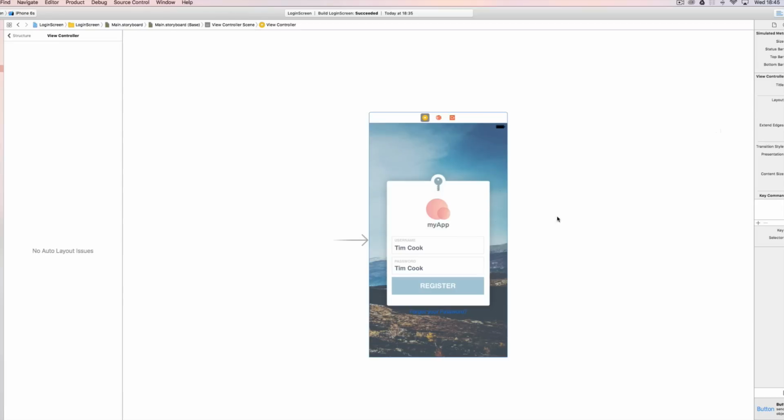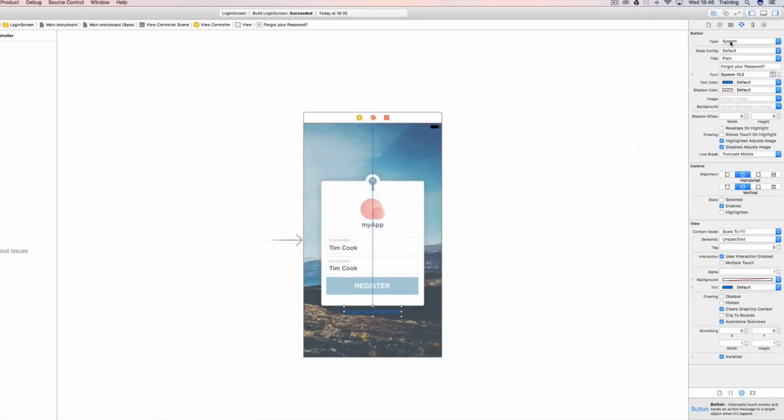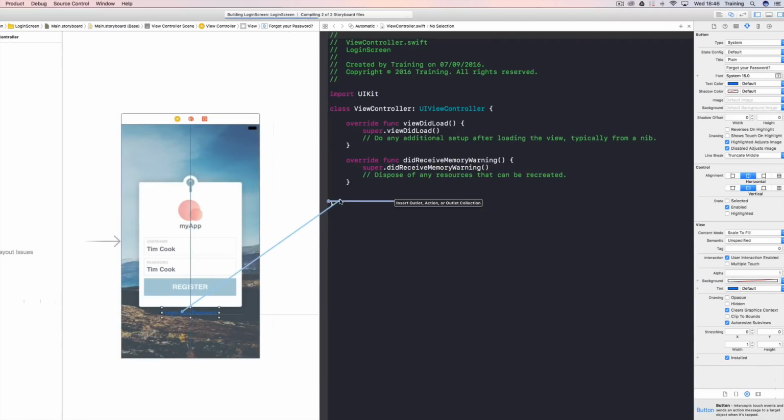Okay, so now that we have done that, you may be wondering, well, it's not white, so actually this should be white and underlined, but how can we change that? Because there is no such option here for underlined in the font inspector, and we can't really do something. So what we need to do is create an outlet for our password button here. So let's just create an outlet here using the assistant editor, just calling it password button.